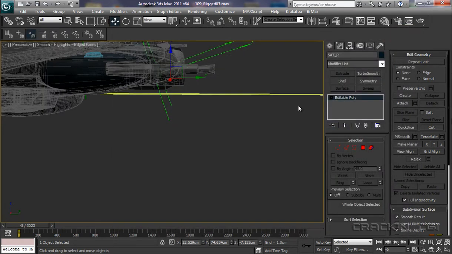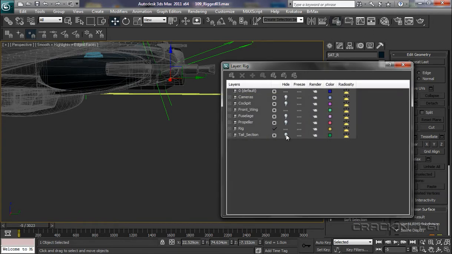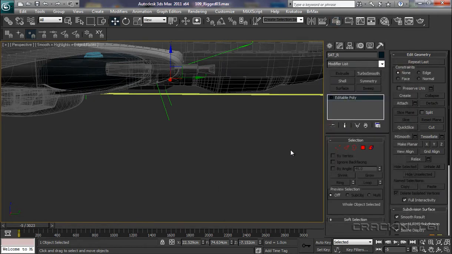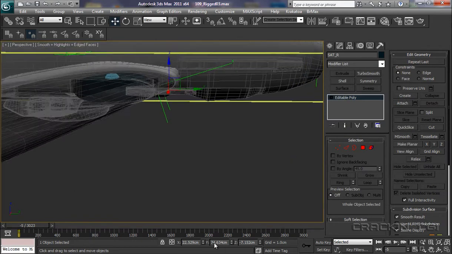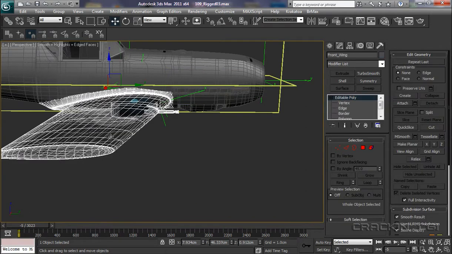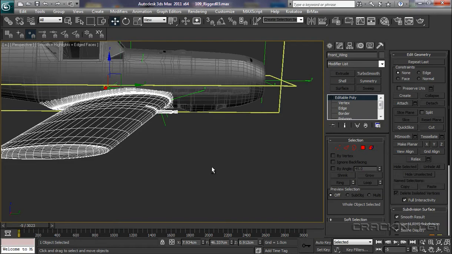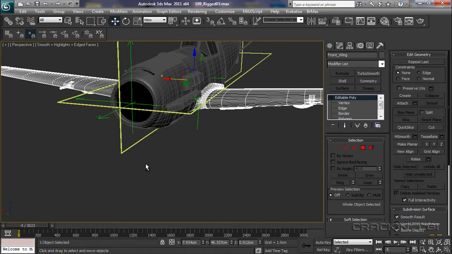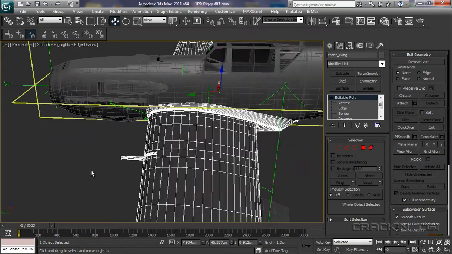Close that down. And now we can pop into our layers manager, and we want to unhide the fuselage, unhide the cockpit, unhide the tail section. Let's zoom out a little bit. Select the wing, Alt X to take it out of transparency mode. We didn't unhide the prop, no problem, we'll leave that for a moment anyway.